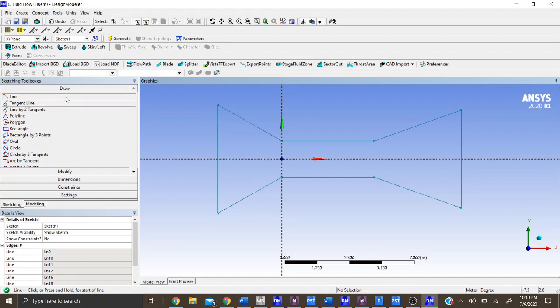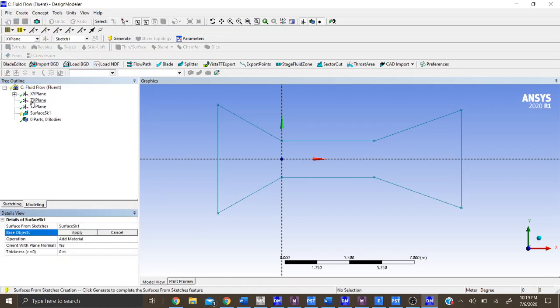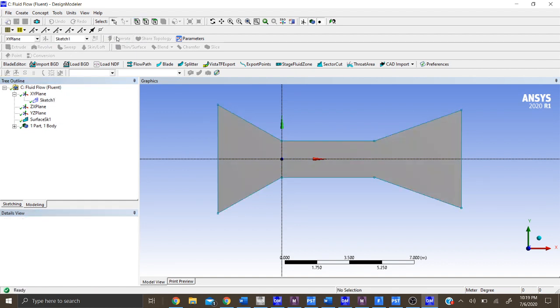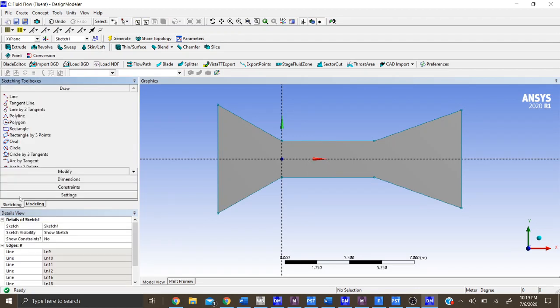All right, from here, we're going to go back to modeling, or we're going to hit concept, surfaces from sketches, and we were working the XY plane on sketch number 1, so it's going to now highlight all of this. We're going to apply it to that and generate, and this is what it's going to look like. And if we wanted to model with an object in the test section here, we would just go back to sketching before we did this step and draw in a circle, triangle, whatever object we wanted to test the flow around.